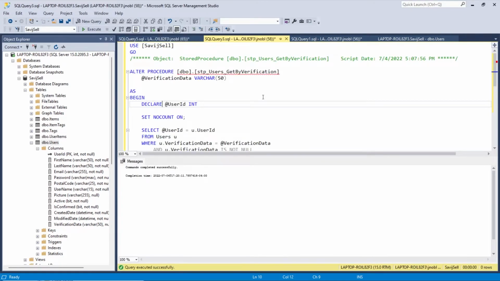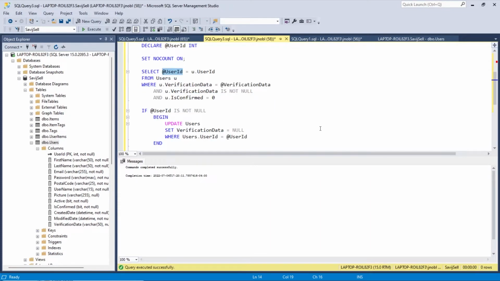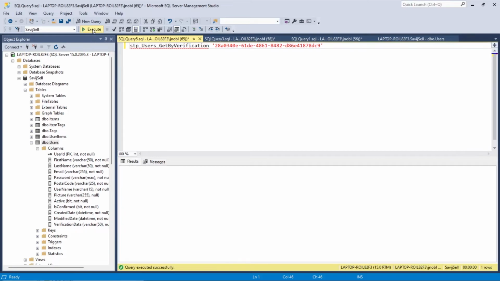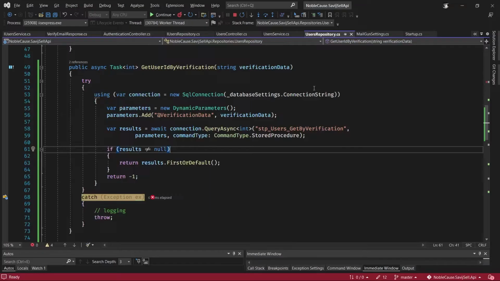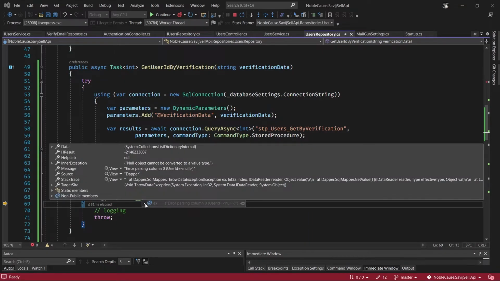So let's look at our proc here. So we select this, blah, blah, blah. This comes back and user ID is null. I say if it's not null, then do this. And then I say select null as user ID. Let's see. If we run this, yeah, that seems okay. So what's the exception? Null object cannot be converted to a value type. Error parsing column 0, user ID null.